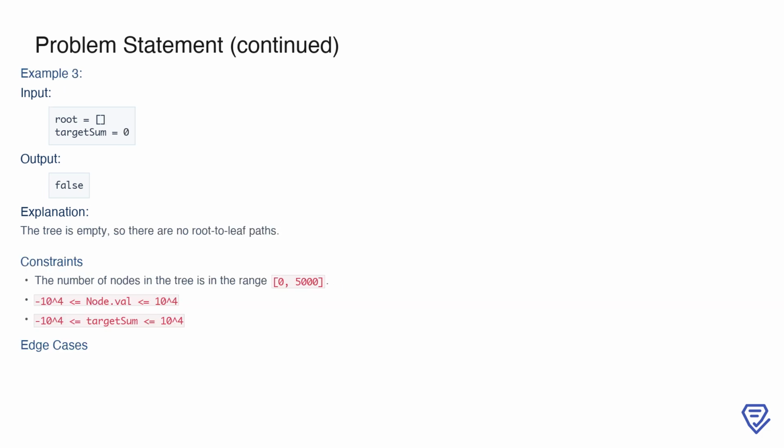In a third example, the input tree is empty, meaning there are no nodes at all, and the target sum is 0. Since the tree has no root or leaf nodes, there are no paths to consider, and the output is false. This example highlights how the problem handles an edge case where the tree is entirely empty.